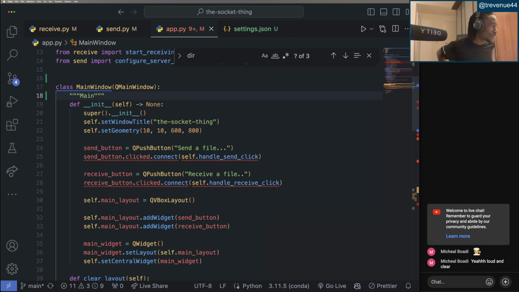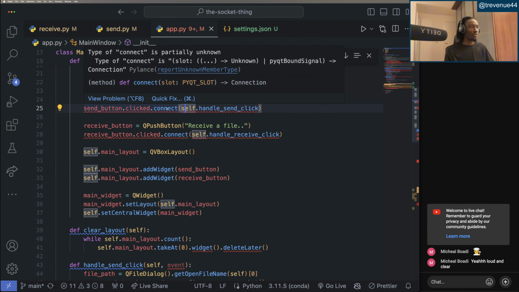Sorry, let me just finish up with this docstring stuff and we continue with the actual code. I don't know if you were here for the actual code. Main window of the socket thing. Yeah. Great. And this other thing we can define a type for. It says what?